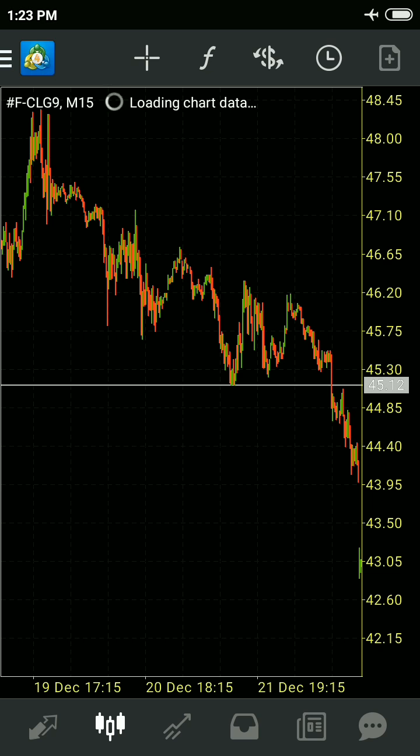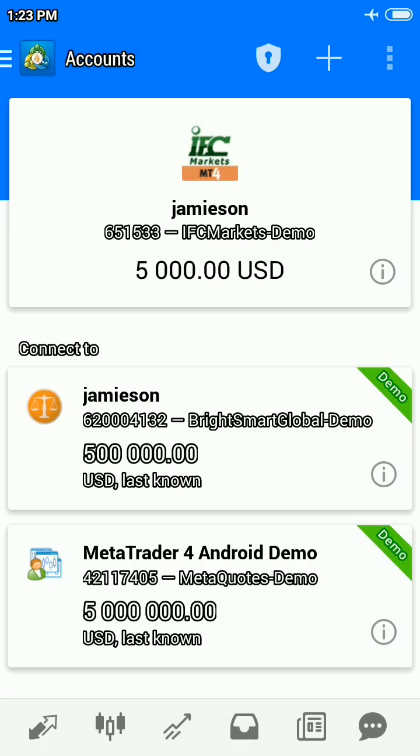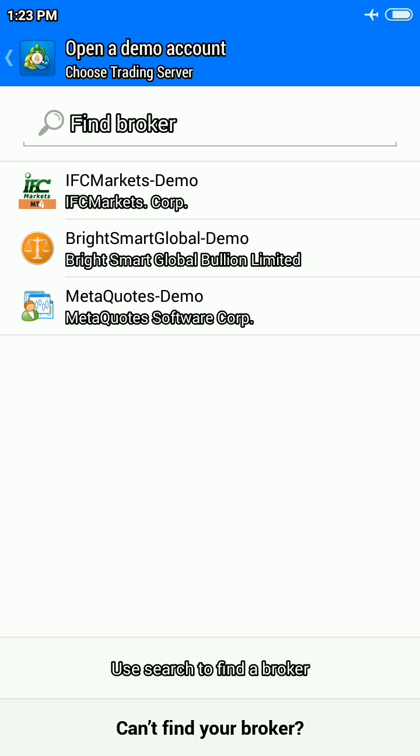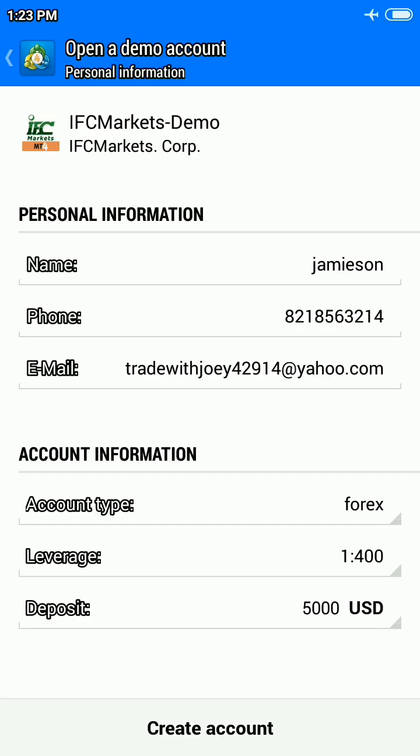In order to download, we will have to go to Google Play Store. You can download it from there. I've already explained in my previous video how you can generate the account. You click on it, you come over here. Now when you come over here, if I click on plus sign, it says open a demo account. The moment you click on open a demo account, you have to put it as IFCM market. Okay, demo, you click on it. I already have this account, so it's already showing my information, which is all fake. These are not the real name. You can put XYZ, whichever name you want to use.